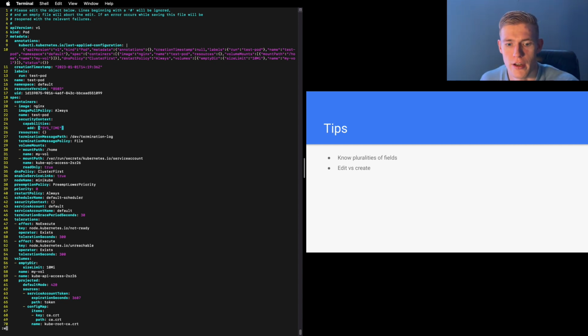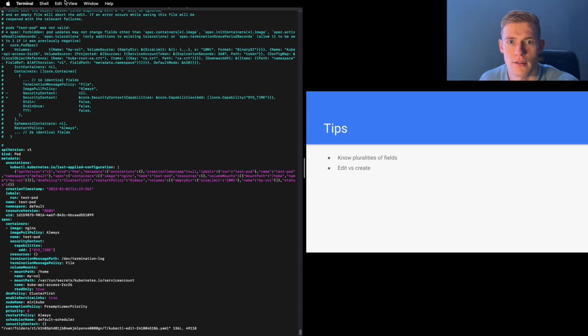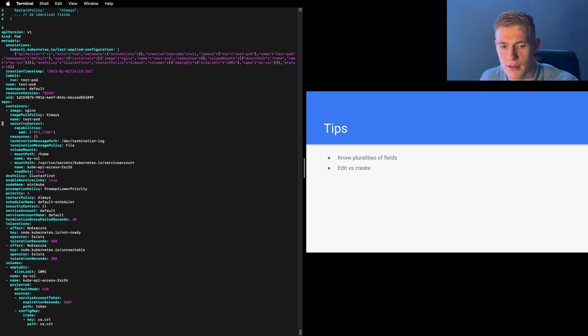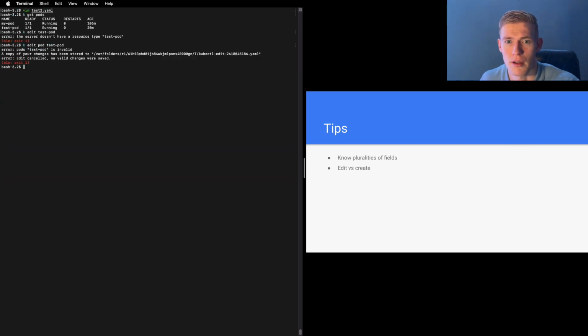We write and quit out of it, and then we get this error: spec forbidden. Pod updates may not make changes to fields other than spec.containers.image, spec.initcontainers.image, spec.active deadline seconds, spec.tolerations, or spec.termination grace periods. So we can edit these fields, but we can't edit anything else. If we needed to make that modification, our best bet is generally to just get the pod.